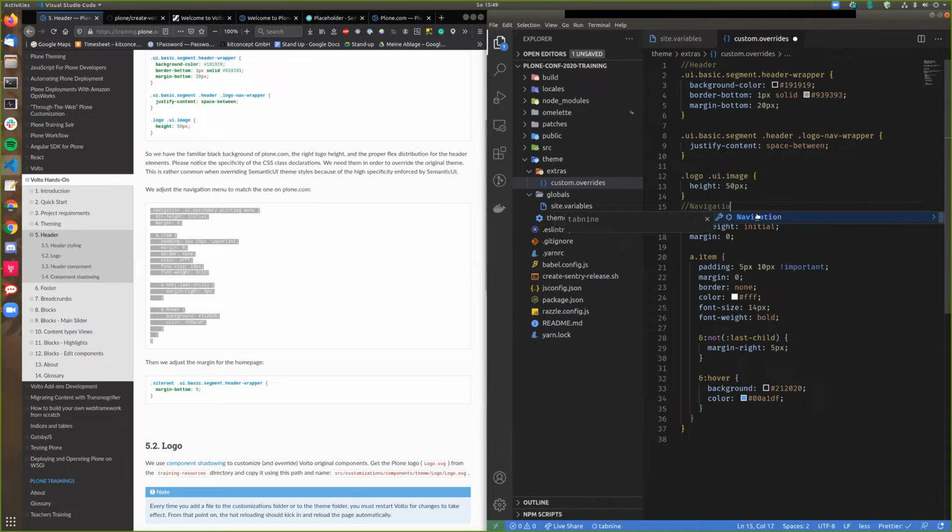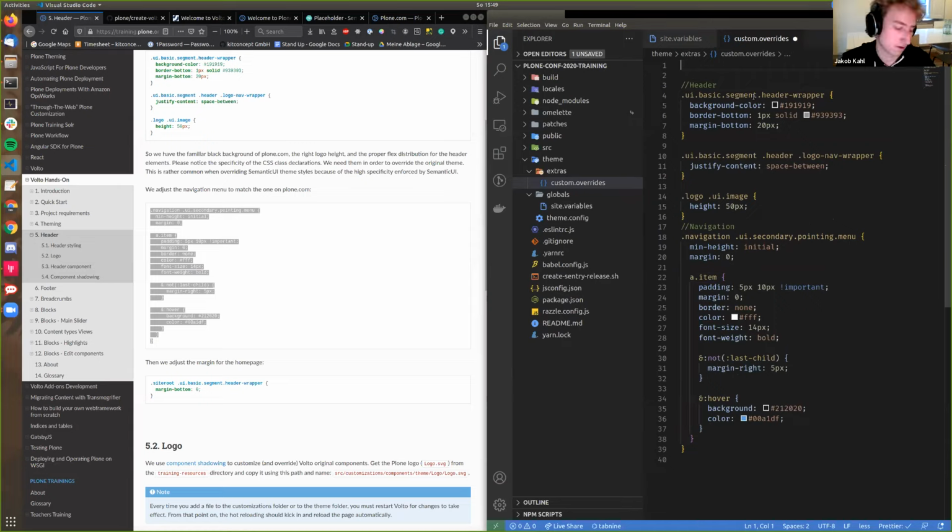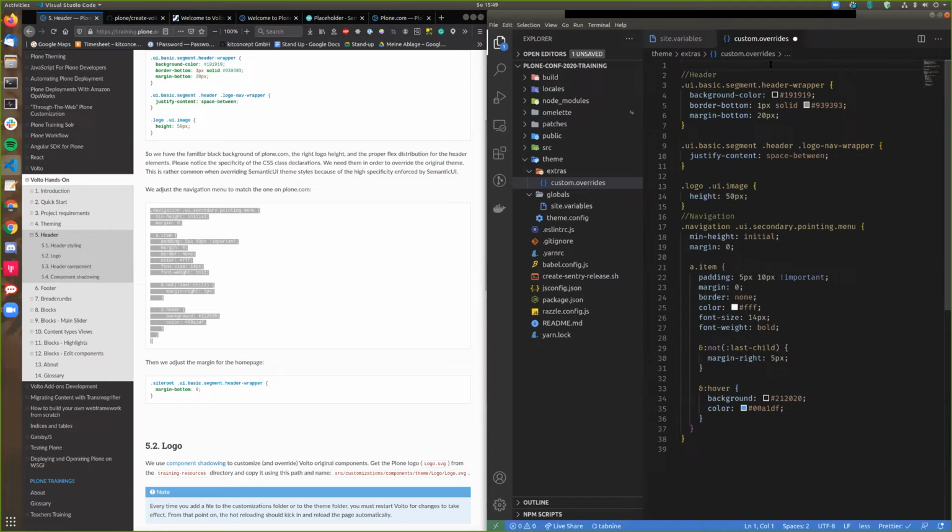Can you make whatever dot overrides and it will get picked up? It doesn't matter what it's called. No, you need to have custom dot overrides. If you add more files, you can import those in your custom dot overrides then. Oh, okay. So you can then say @import and then your file name, as a string. I think that would work. I can basically use the custom overrides to import.